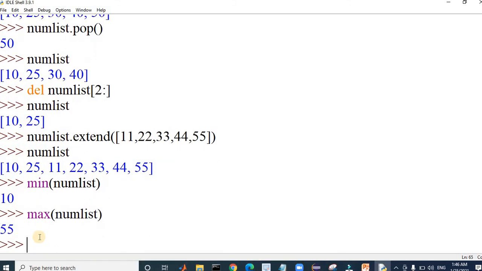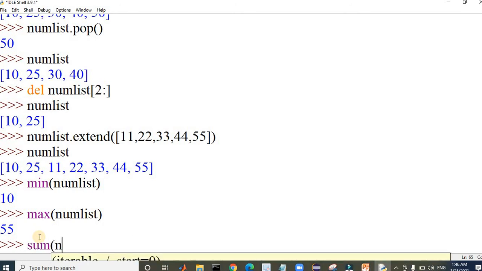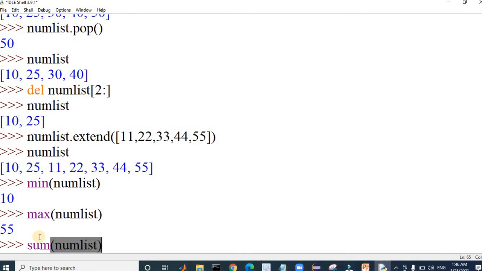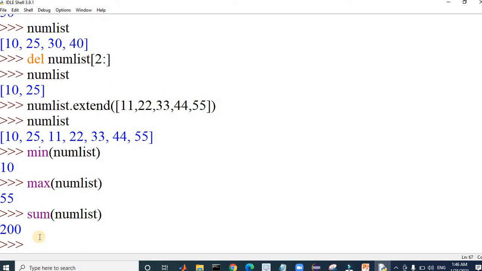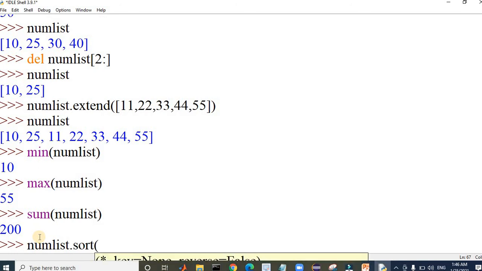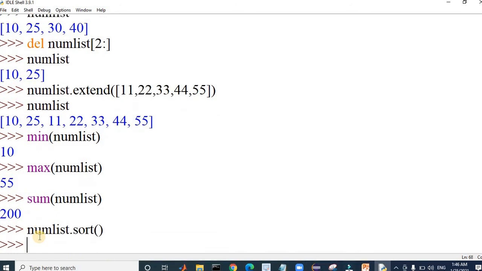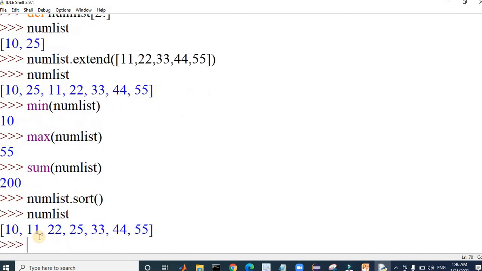Let us see how to use the sum function. You can use the sum function as shown here. It fetches the sum of all elements in the list. We can also use the sort function for this. numList dot sort, it has sorted the list now. If you print the list, it has sorted all the values in ascending order.